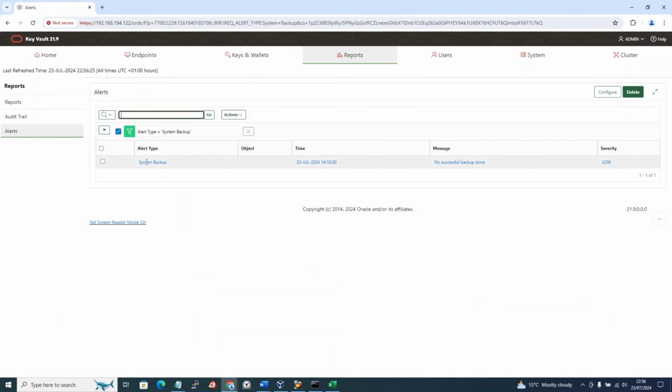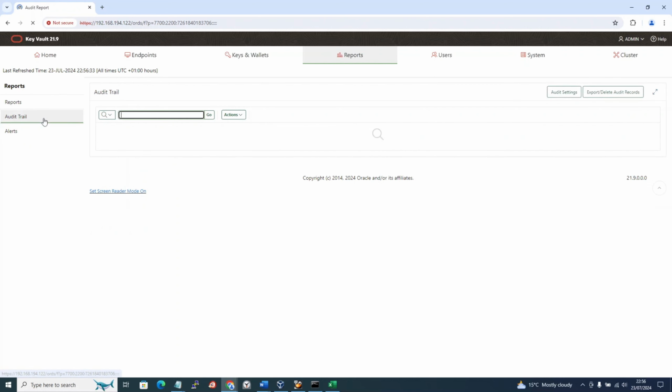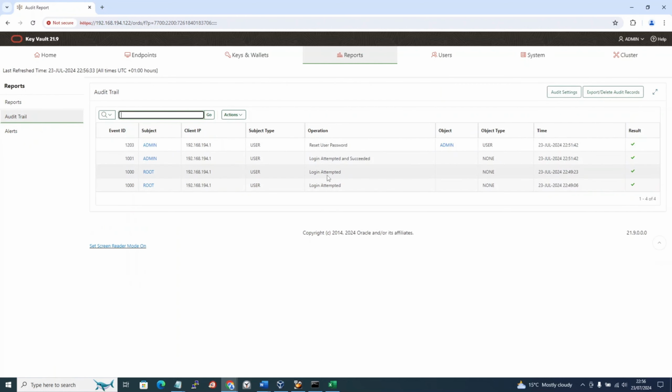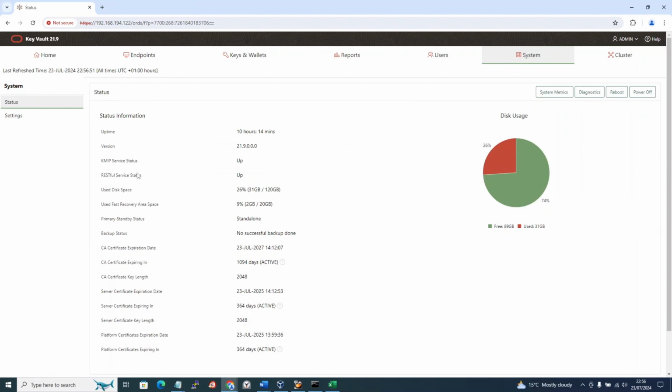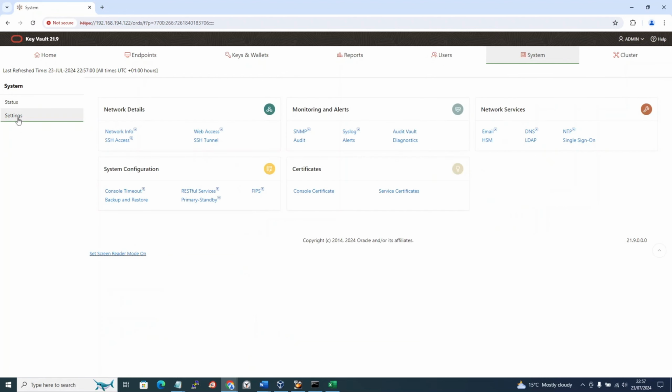So system full backup alert type. And this is audit trail. Okay, reset of the password. It properly shows what actions you have. Okay. I need to explore how to configure the DB server backup as well. So anyway, a lot to learn, and I think we started well. We'll learn. Okay. So you see, it has an option for configuring HSM as well.